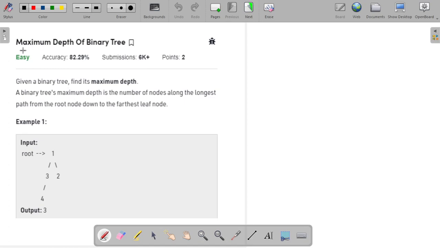In this particular video, I will explain the problem maximum depth of a binary tree. This problem is asked by companies like Amazon, Microsoft, etc. So let's start with the problem statement.